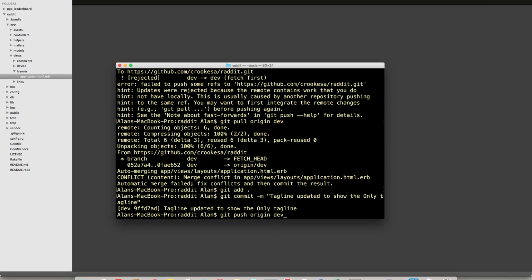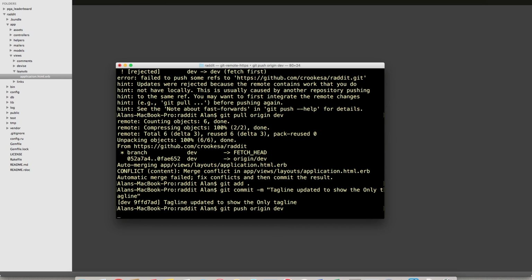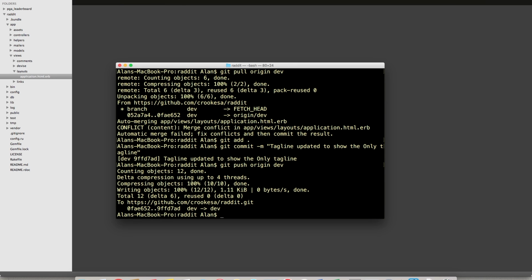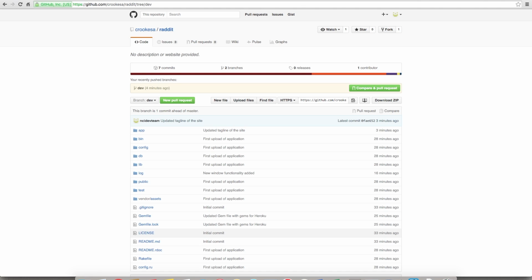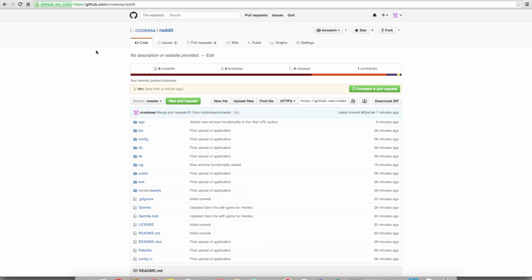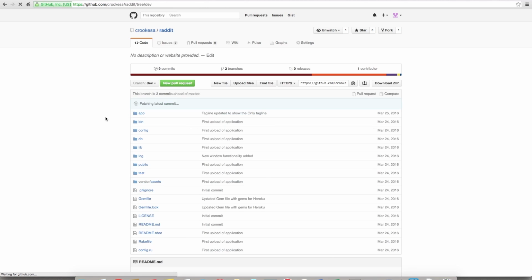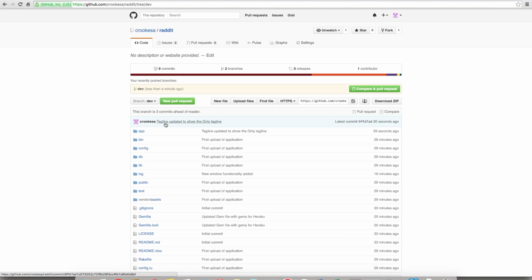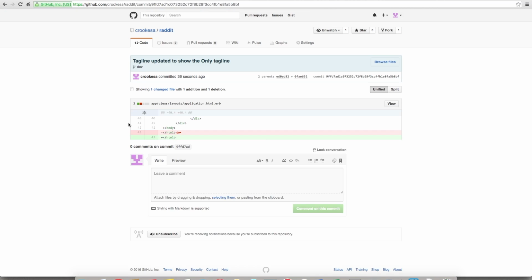It should be gone up now. So if I go to the git site, and that's the dev, so if I go to my own one here, go into Reddit, I'm in the master branch, so it's telling me the last update was when we did a pull request. So if I go into the dev branch, I can see here tagline only updated, show the only tagline. It shows me here when I go into it, app, and the one change that was available.